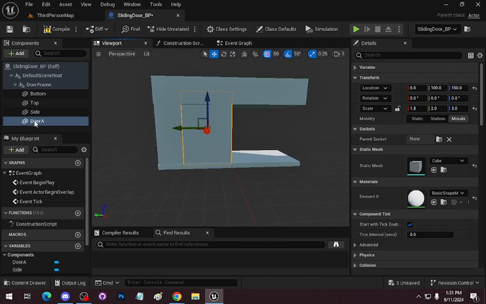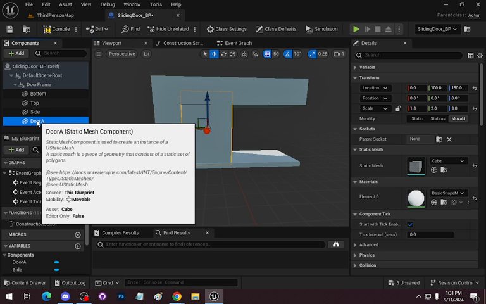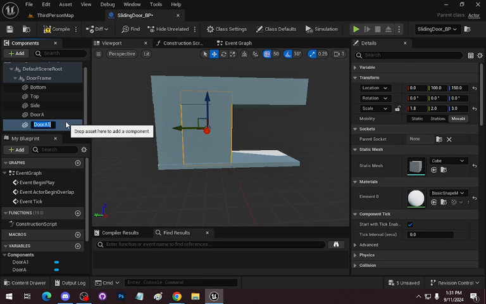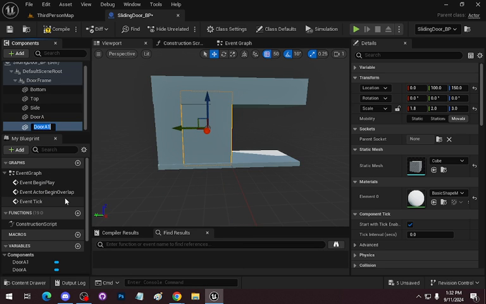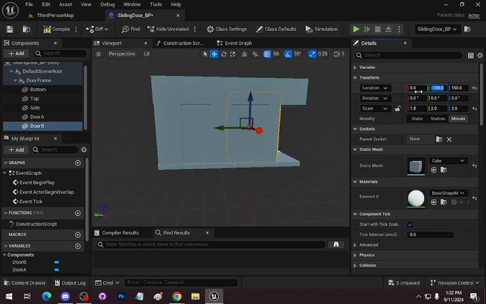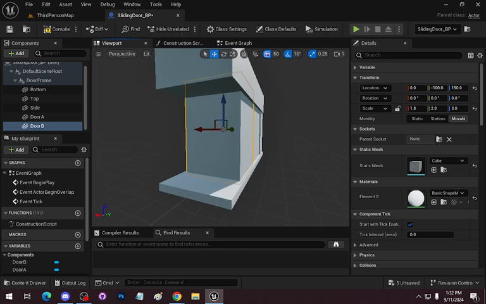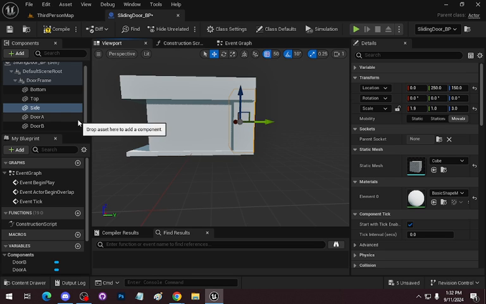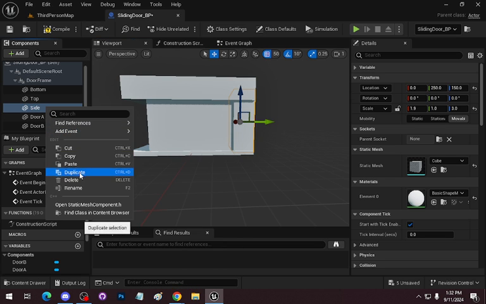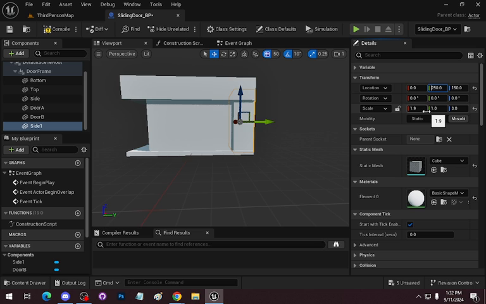I'm going to duplicate the door, and this will be door B. Where the location here is 100 units in that direction, I'm going to make it negative 100. So you can see how it's snapping into place nicely. Then I'm going to grab the other side and duplicate that, and I'll just make this negative 250.